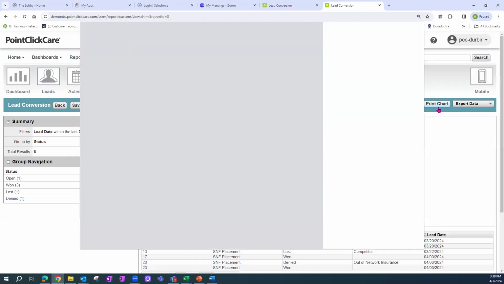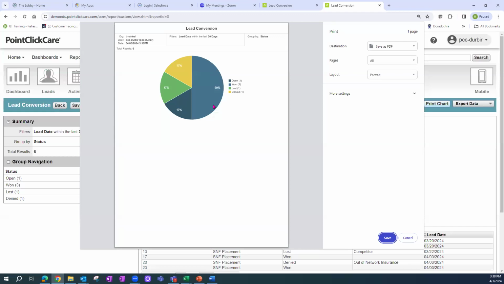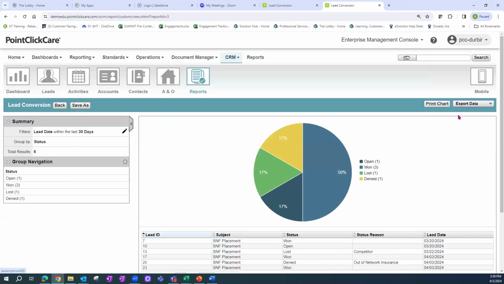If I'm doing presentations, I can print my pie chart. If I want to export the data, all it's going to do is print you an Excel or CSV file of those tables. But I'll be able to print charts and export. Print charts, not on every report, not all of them use pie charts. Exporting data I can do on anything.